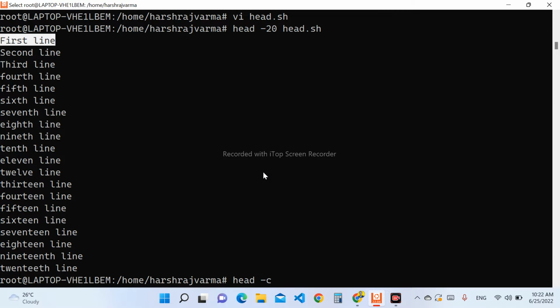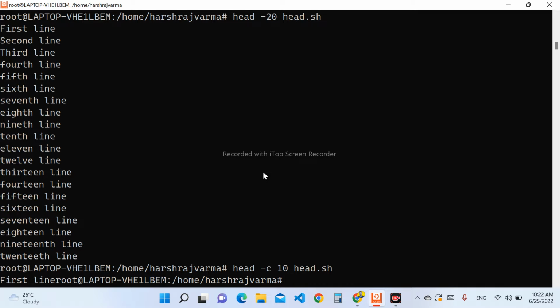So I have to write head -c 10 and the name of the file, that is head.sh, and press enter. Now you can see that the first line has been printed, and you can recognize that there is no difference between the first line and the rest of the editor output. The main reason behind this is that there is no space after the E.